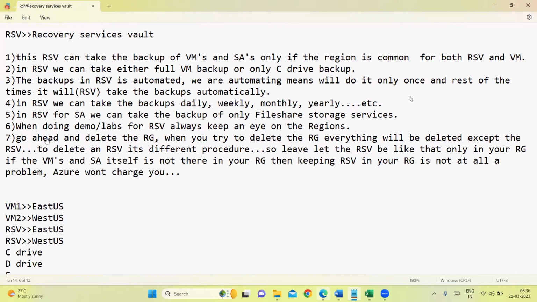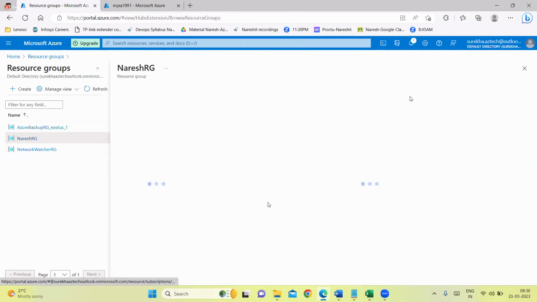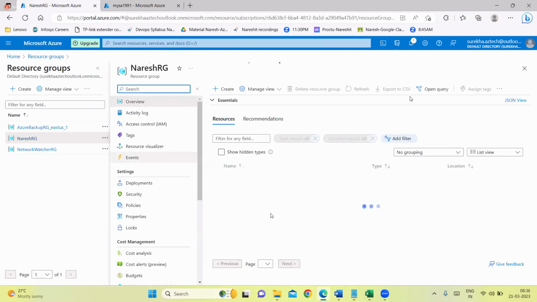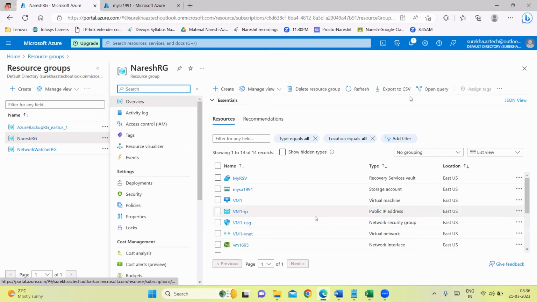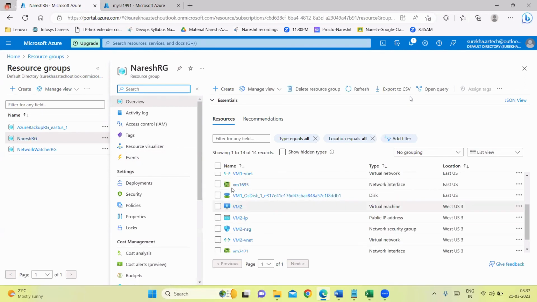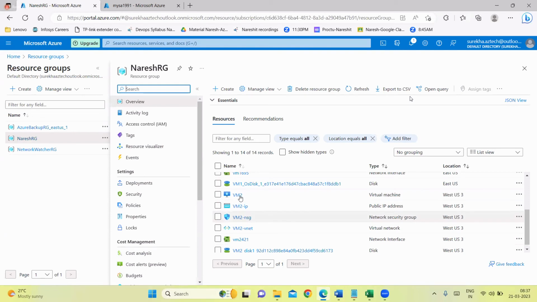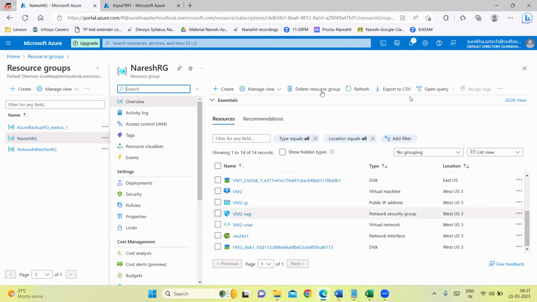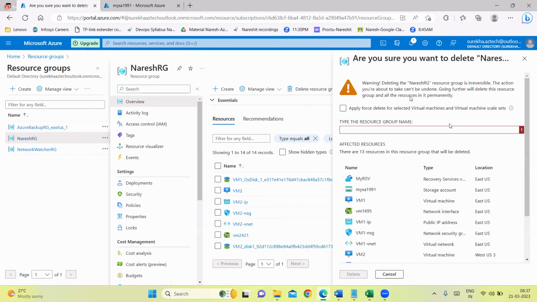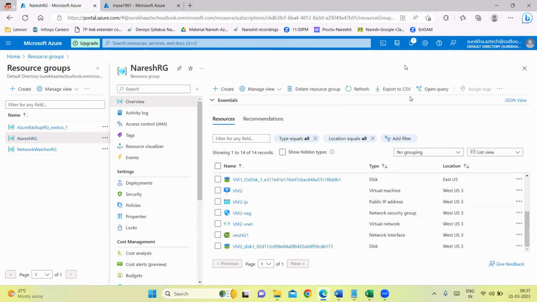Okay. See, if you go to Naresh RG here, many things are there. Now see, storage account, virtual machine, IP addresses, network interface, disk, one more VM, VM2, and VM2 related resources are there. All is there now. Simply go ahead, delete resource group, Naresh RG, copy this one, paste. Once you are deleting it, it will start deleting all the things here, Narisharji.